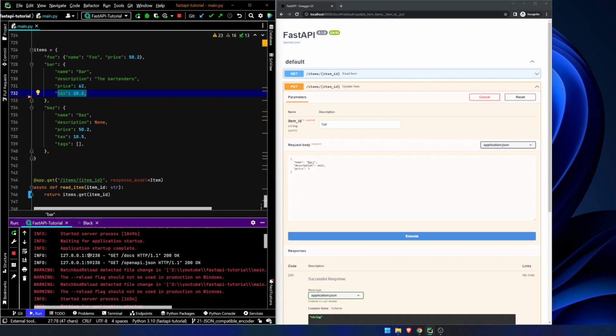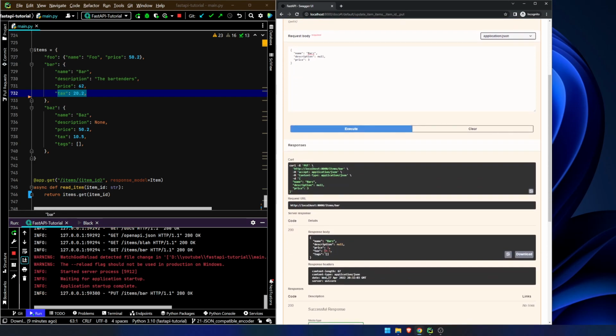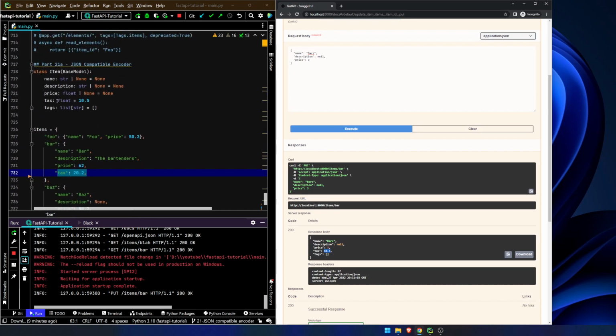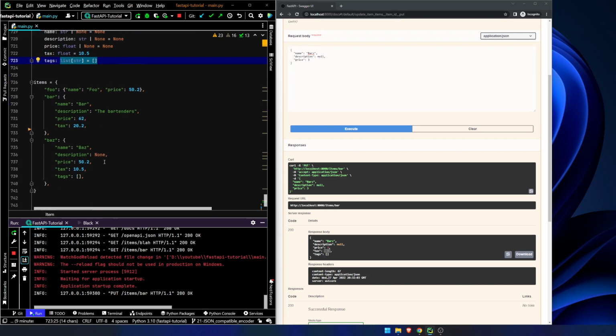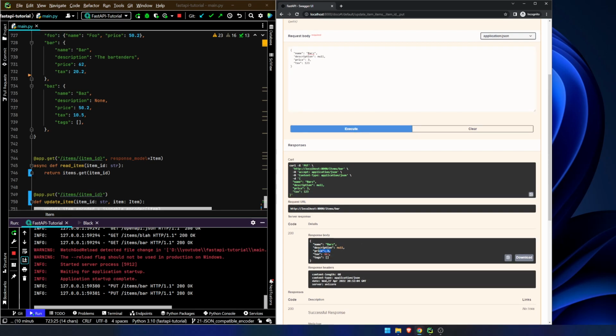So what should happen is that tax is going to change because we're not passing it in here. We hit execute and we notice the tax did change. It went to 10.5. Now this went to 10.5 because this is the default value here, and the tags is an empty list effectively. Okay, so if we were to pass in tax 123, you can see the tax updates, the tags still serve the default value, and that's all fine and good. That's kind of anticipated behavior.